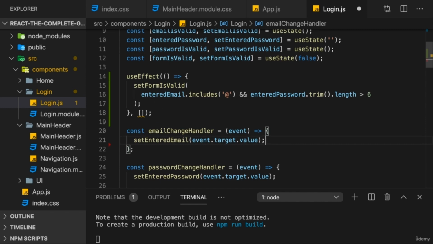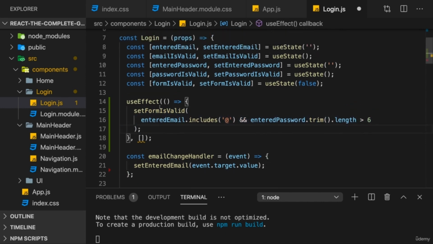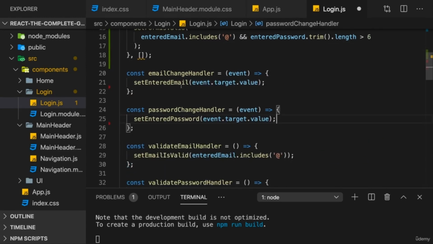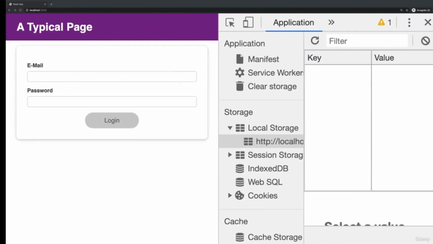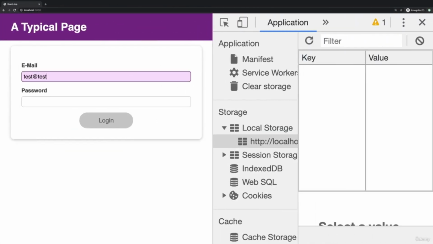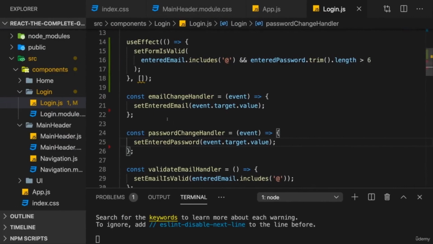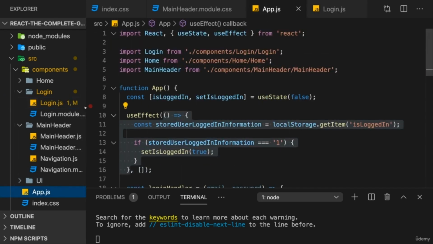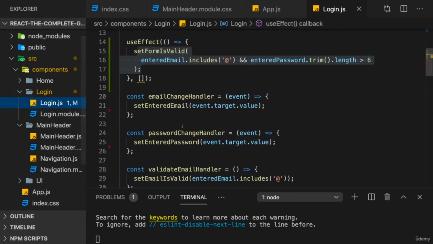Now, this would only run once, and that's when this component is first rendered. So therefore, if I remove that logic from the password and the email change handler, you will see that I can reload this and type in there, and my form, well, this button never gets enabled. The reason for that is simply that this effect only ran once, as I said, when the component rendered for the first time. Now, that was the right behavior in the app component with our login state. It's definitely the wrong behavior here though.